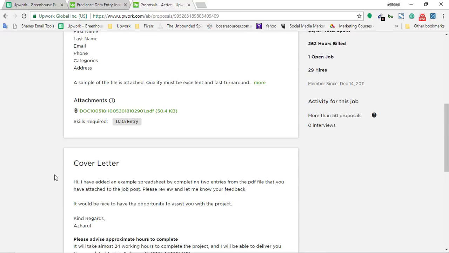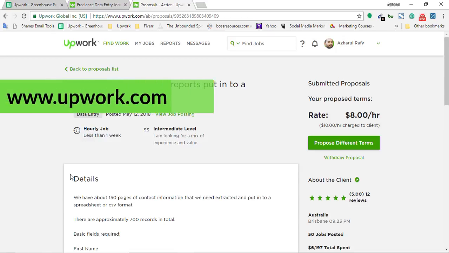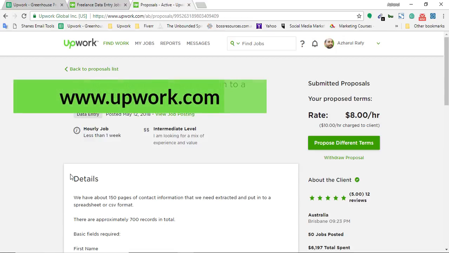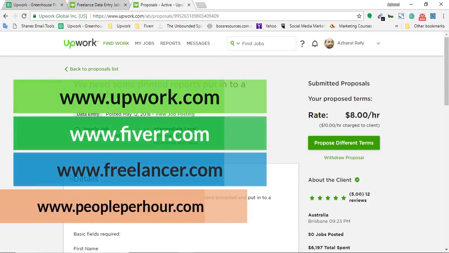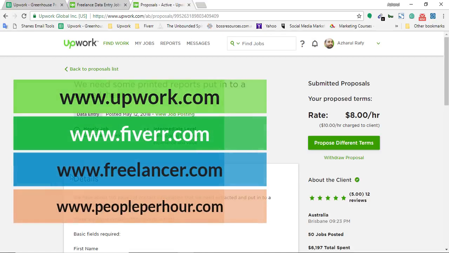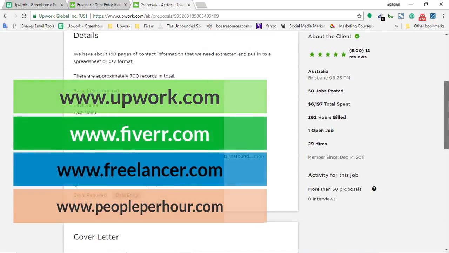Okay, so that's the process of how you will find a job online, and particularly on Upwork. You can use other online platforms as well, like Fiverr. You can use freelancer.com. You can use peopleperhour.com. Okay, there are several websites out there. You can find data entry jobs, and you can earn money online.